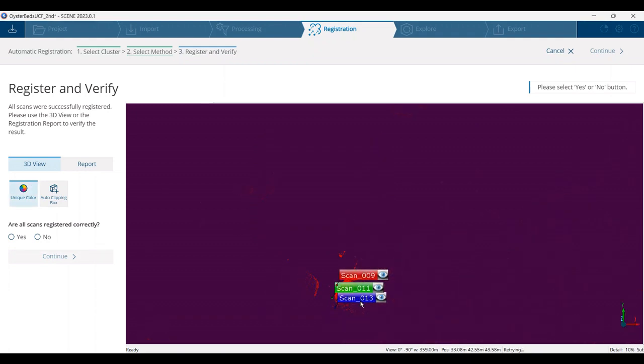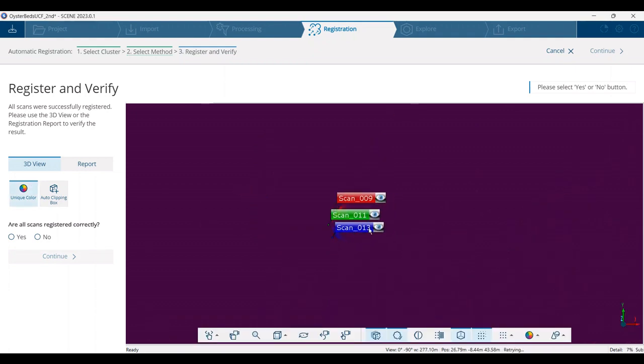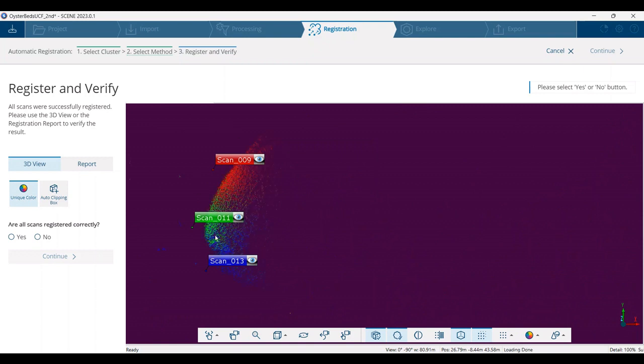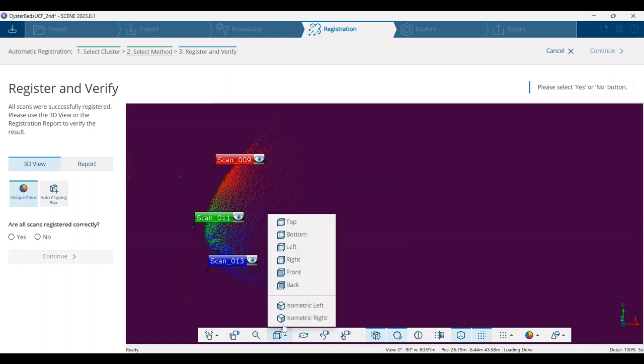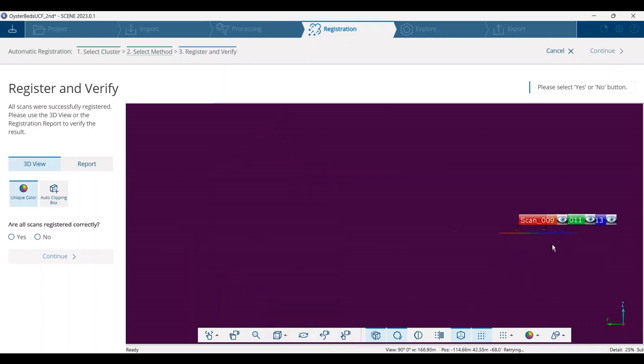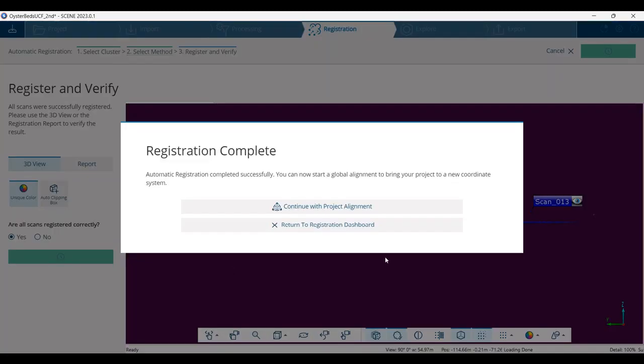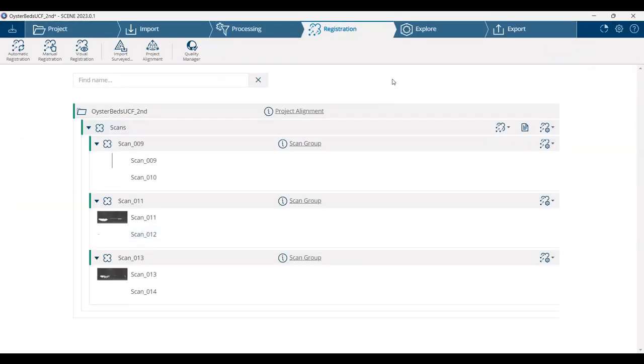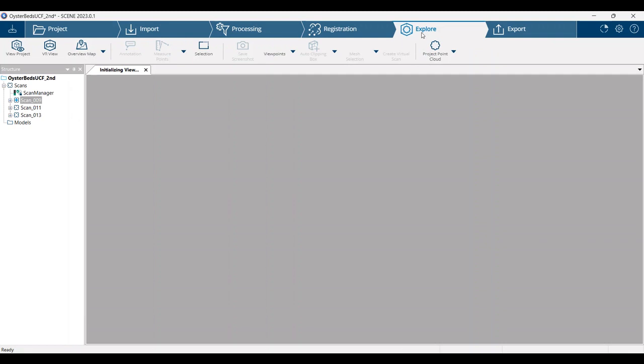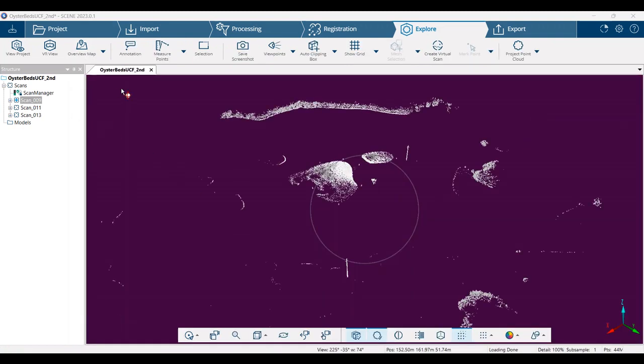We load the project up and judging by this correspondence view, we've got a nice hard edge on our oyster bed. We can look at it from the side. Yes, we've got the same elevation on the different scan locations. That looks good. We'll say yes, finish. We're going to return to the dashboard, jump into Explore. Here is our registered project.